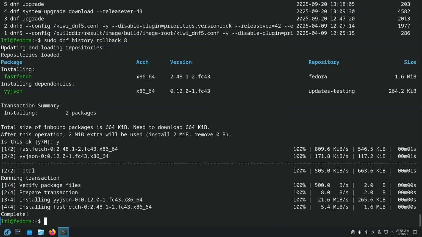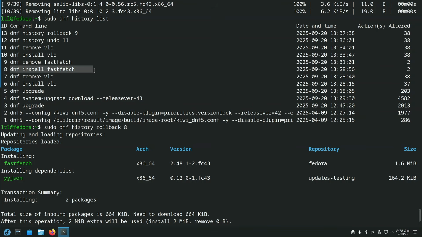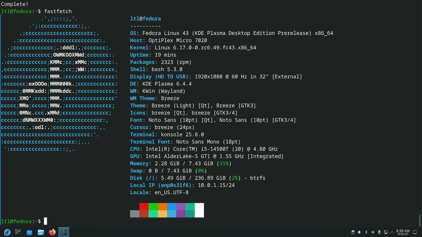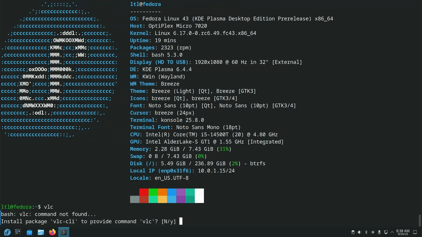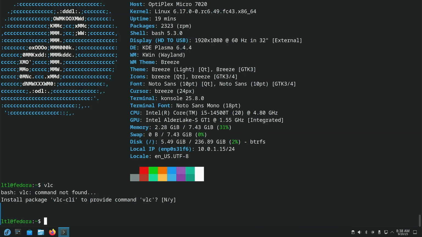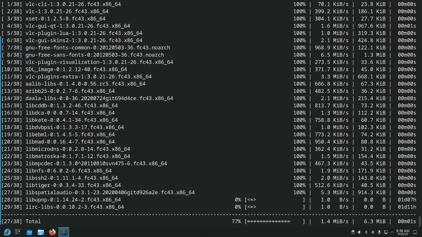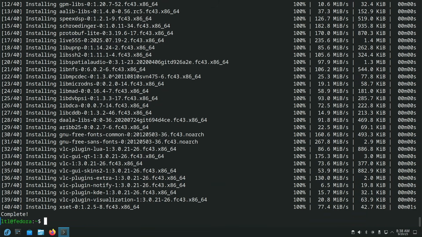So we're rolling back to 8, which, on the history, says install fastfetch. Okay, so do we have fastfetch? We do. Do we have VLC? We don't. But it will tell you that you can install it with that command. We're going to go ahead and hit enter because I don't want to install it that way. Sudo dnf install VLC. Yes. It's probably thinking, why don't you just make up your mind and tell me what you want?